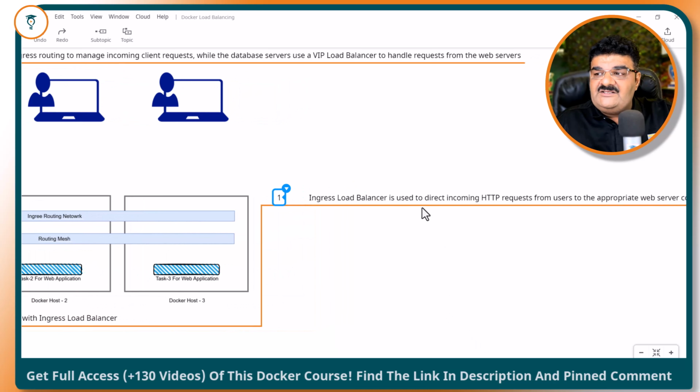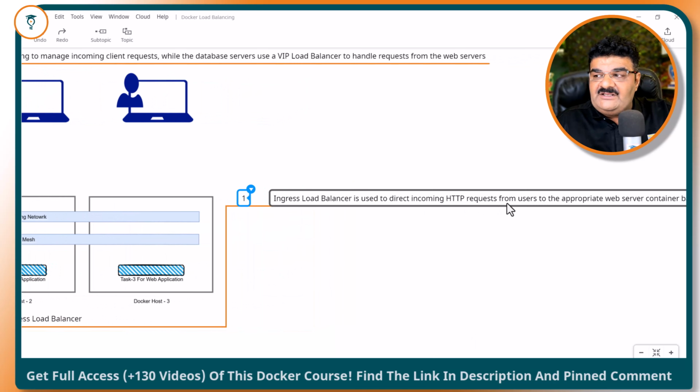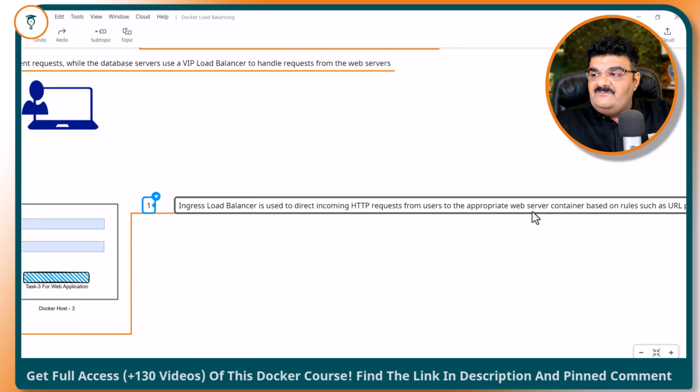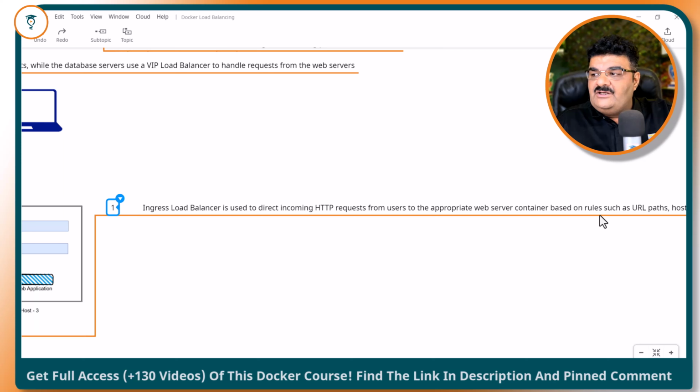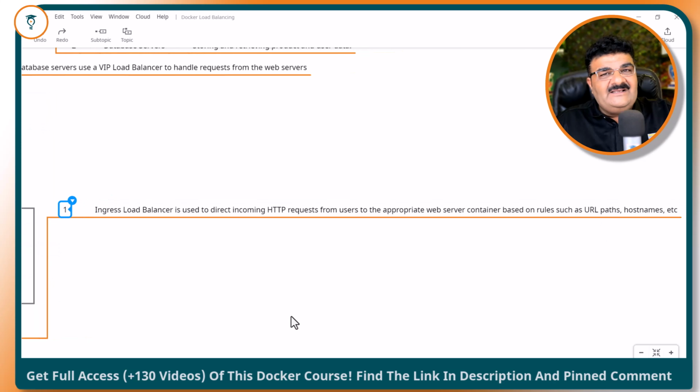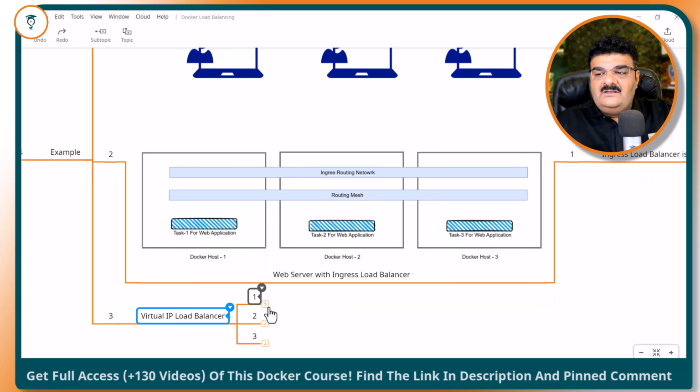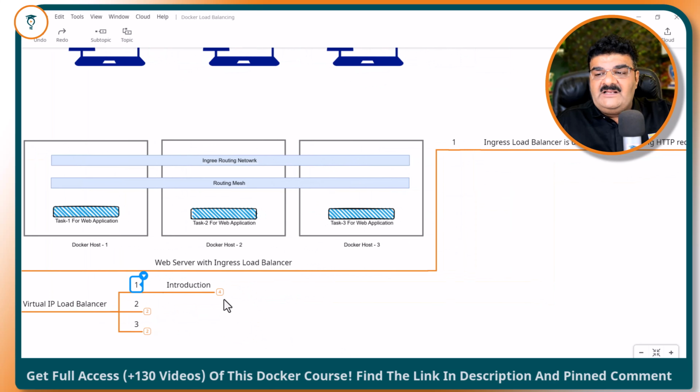Ingress load balancer is used to direct incoming HTTP requests from user to the appropriate web server containers based on rules such as URL, path and host name. Now this is a simple process. But now let's add another layer. We are talking about backend layer. So let's go with the virtual IP load balancer first.